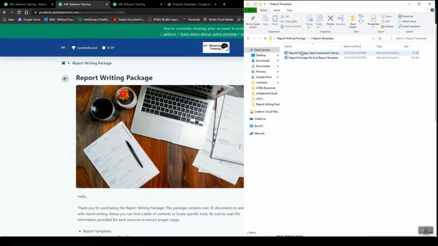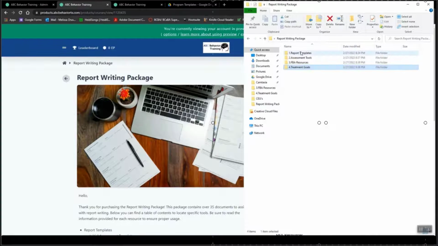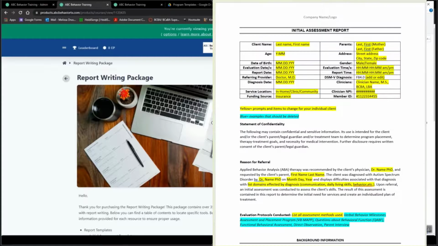So under report templates, let's take a look at the initial assessment template. Also, all of this is in Word documents or Excel, so you can edit things as you need to. Like if you like some parts of these templates, but some parts you need to change for a specific insurance company or based on your company, you are free to do so. So this is the initial assessment report. It has all of the client's basic information in there. Everything that's yellow is a prompt for things that you need to change, and everything that's blue are examples that I've written in there, which you should delete.